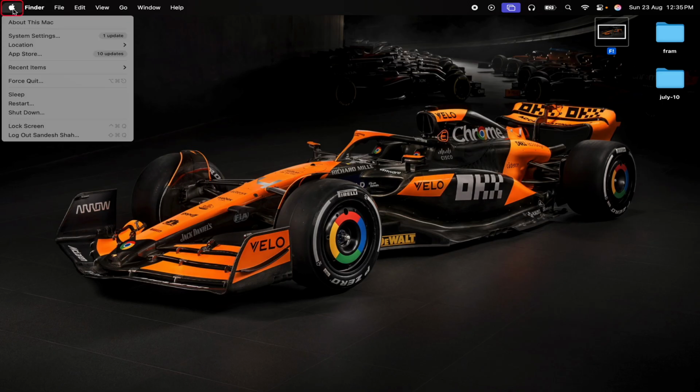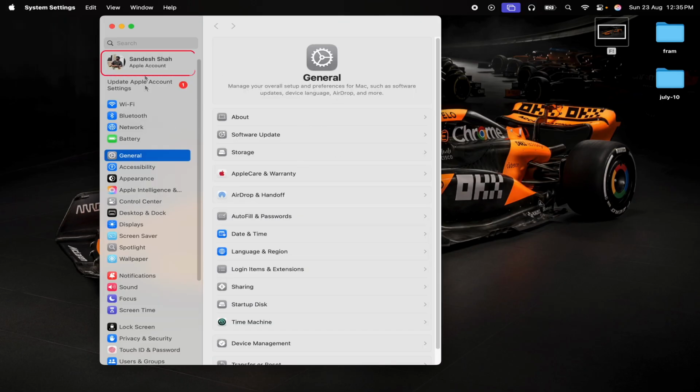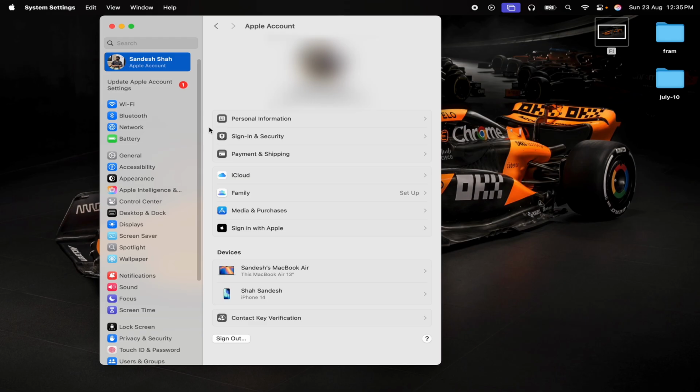Method 1. Sign out through System Settings. First, click the Apple menu in the top left corner and open System Settings. Click your Apple account at the top of the sidebar. Scroll down and click Sign Out. Follow the on-screen instructions and enter your Mac password or Apple account password if prompted.